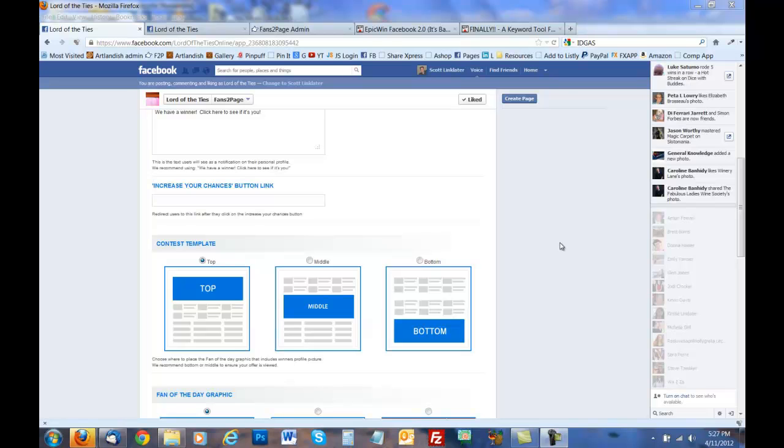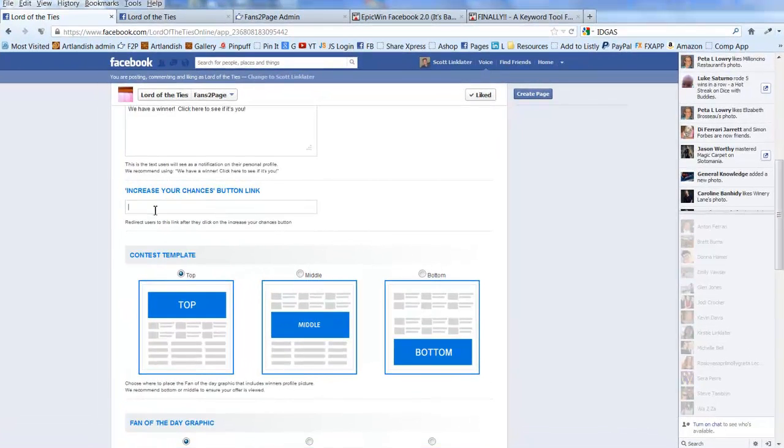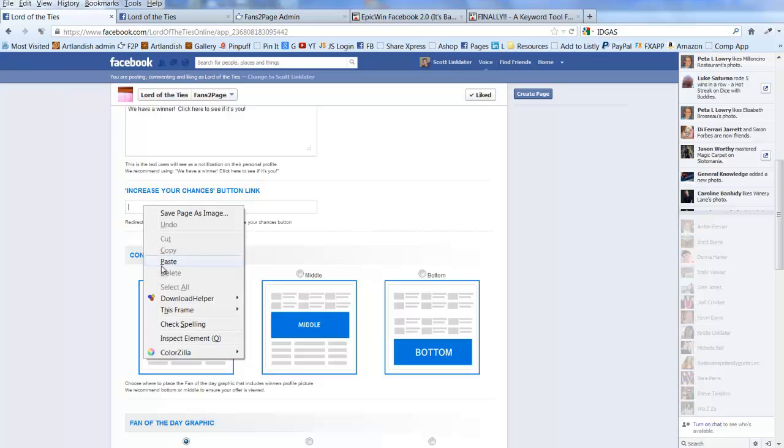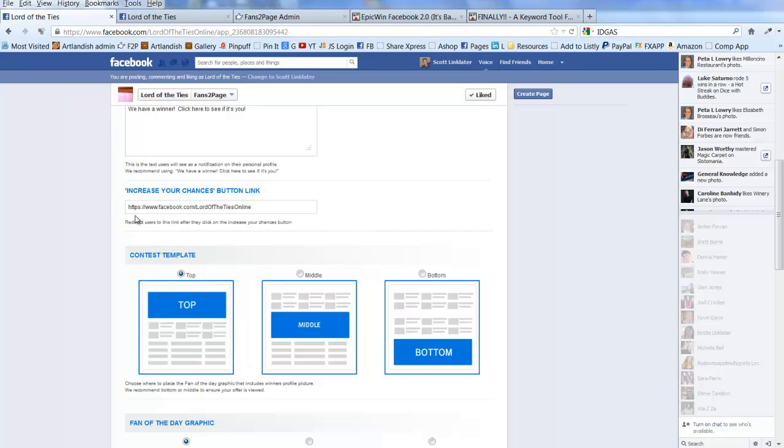So, okay, in this case, if we wanted to send anyone that clicks the increase your chances button to the timeline of the Facebook page, we just come in here, take the URL from up here, come in here and type in HTTPS and then facebook.com and then the name of the fan page, in this case Lord of the Tires Online. So you just paste that simply in there, and that's good to go.